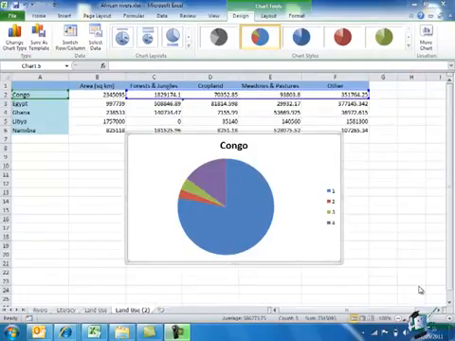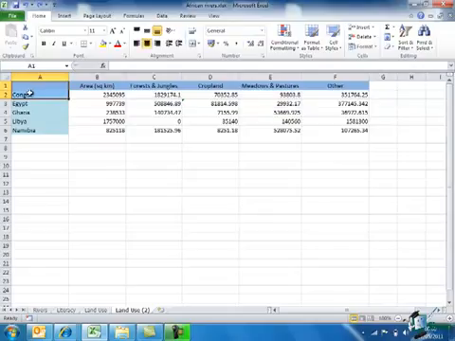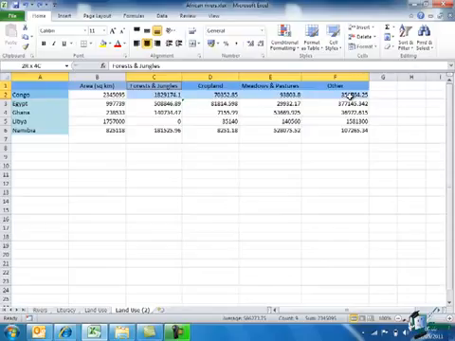Now we're going to look at the formatting of this pie chart in a couple of minutes time, but first of all let's just go back. I'm going to undo this chart actually, and I'm going to create it again, but this time I'm going to include the header row from my sheet. So I've now got Congo again, the 4 categories but the header row.